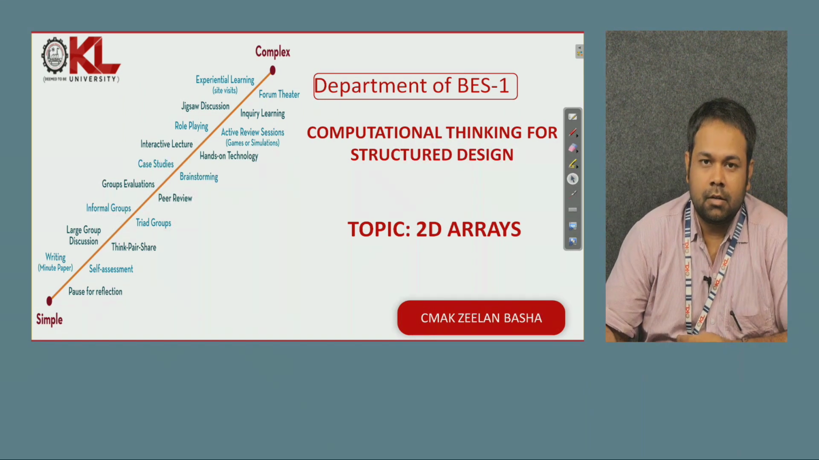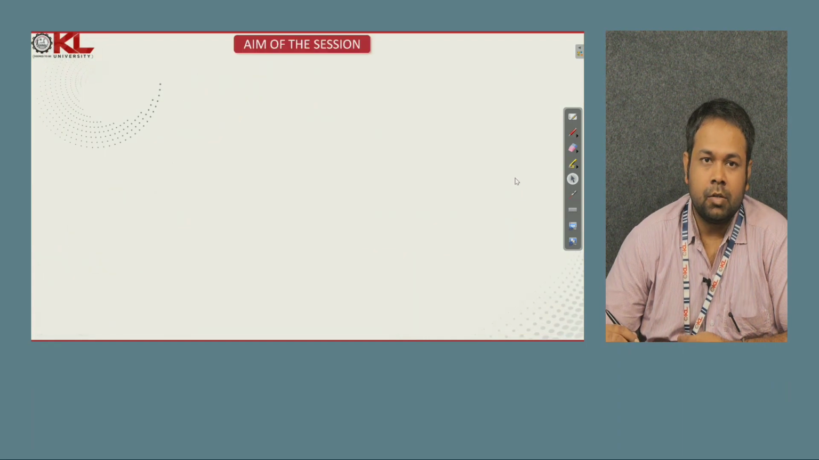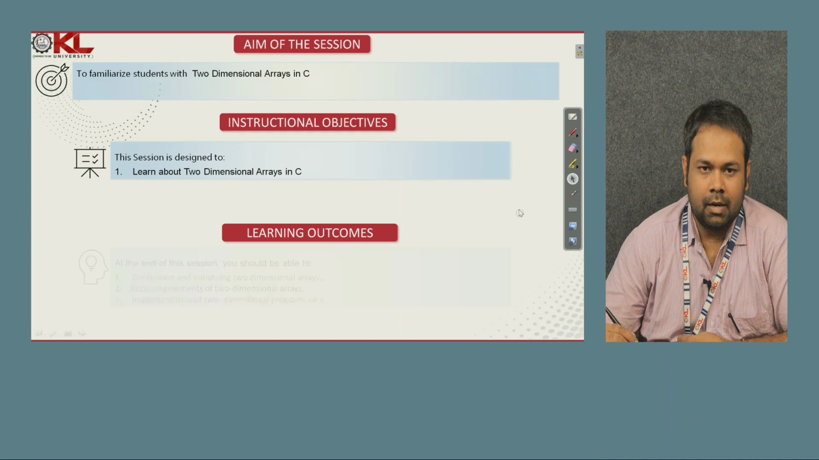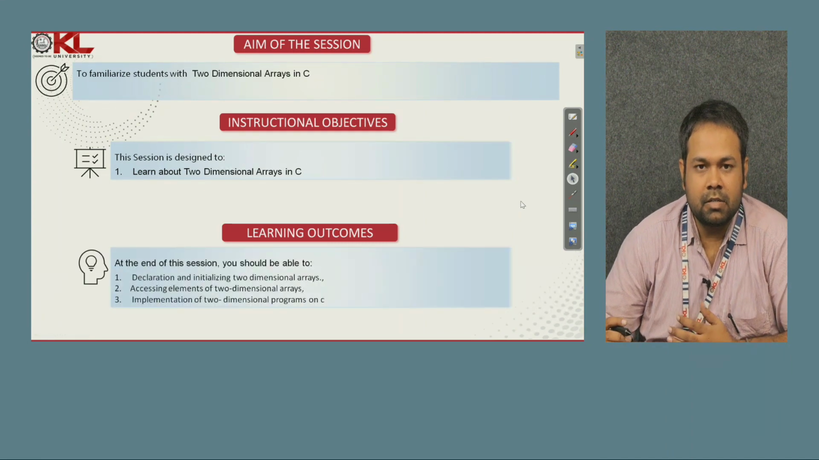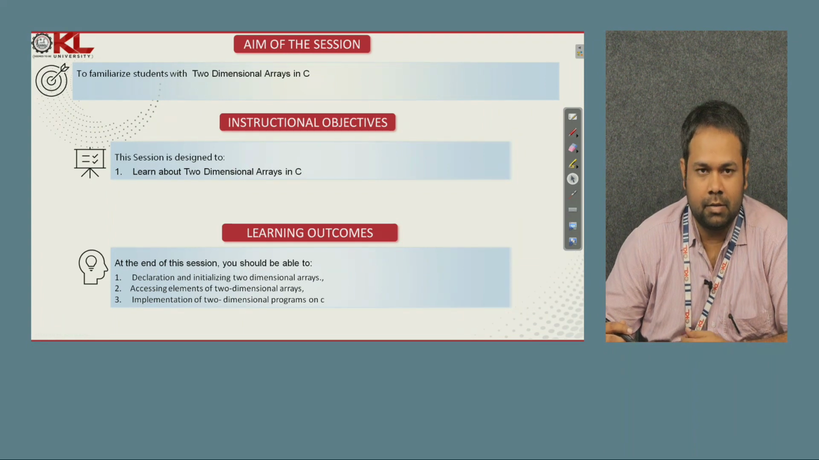In the course Computational Thinking for Structured Design, today we are discussing the topic 2D arrays. So what are 2D arrays? Let us discuss that one by one. We have already discussed 1D arrays earlier, so having discussed 1D arrays, we came here to learn 2D arrays. First, what 1D arrays are, and then what 2D arrays are.